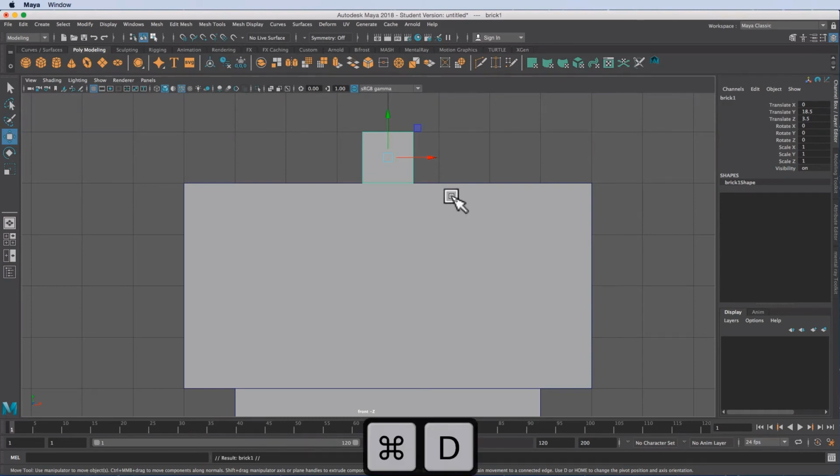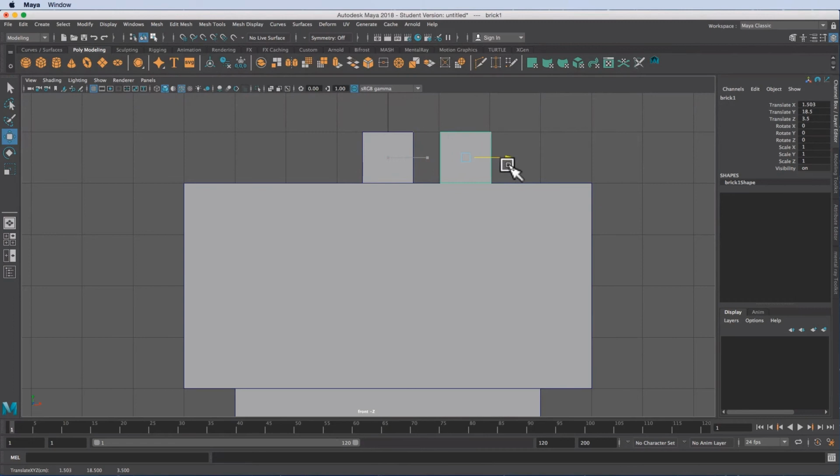D for duplicate, right? And now I can look over here in the channel box, it says brick 1. If I move this over, I can see there's in fact a second brick right there. So I click on this, you can see this is our original brick. Click on this one, we've got brick 1. I'm going to move this over, all the way over to the edge of the castle wall. And so let's say translate X is going to be 3.5, and then I'll press return.